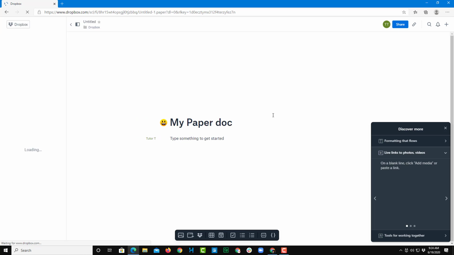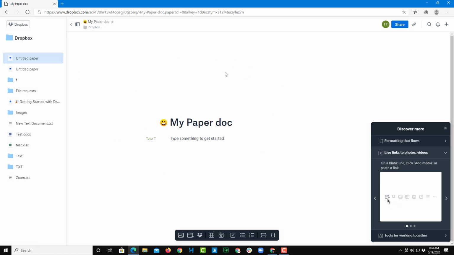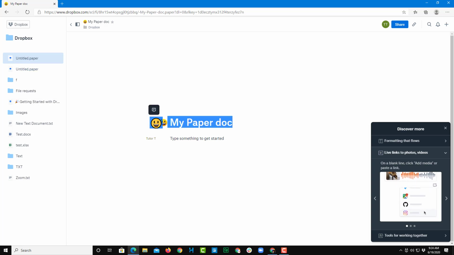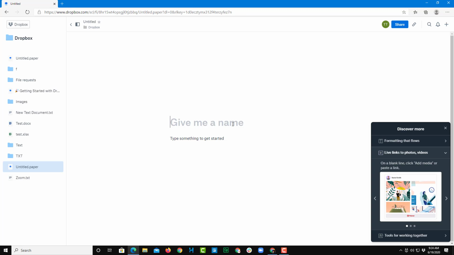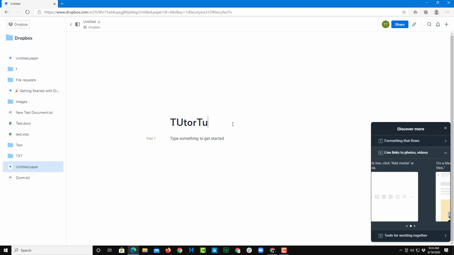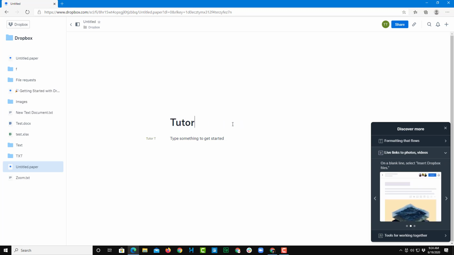So once you do that, a new document will be created. And you can see that the formattings and everything else is actually very minimalistic. So it says My Paper Doc right over here. You can also customize it just by typing, as you can see. So I'm just going to say TutorTube Dropbox tutorial, just like this, as you can see.